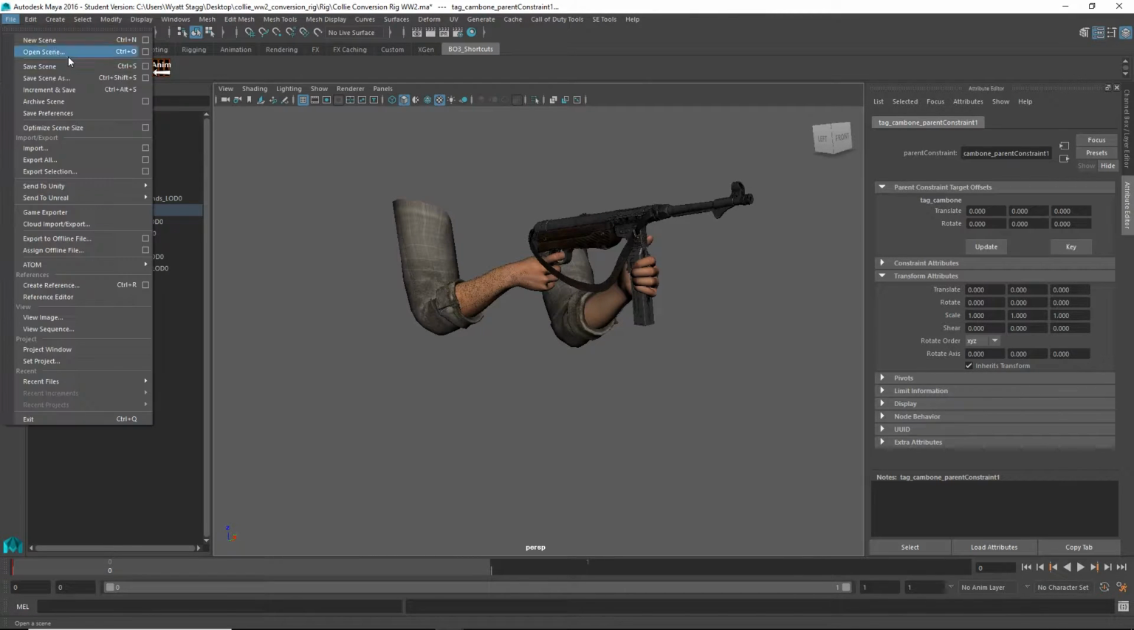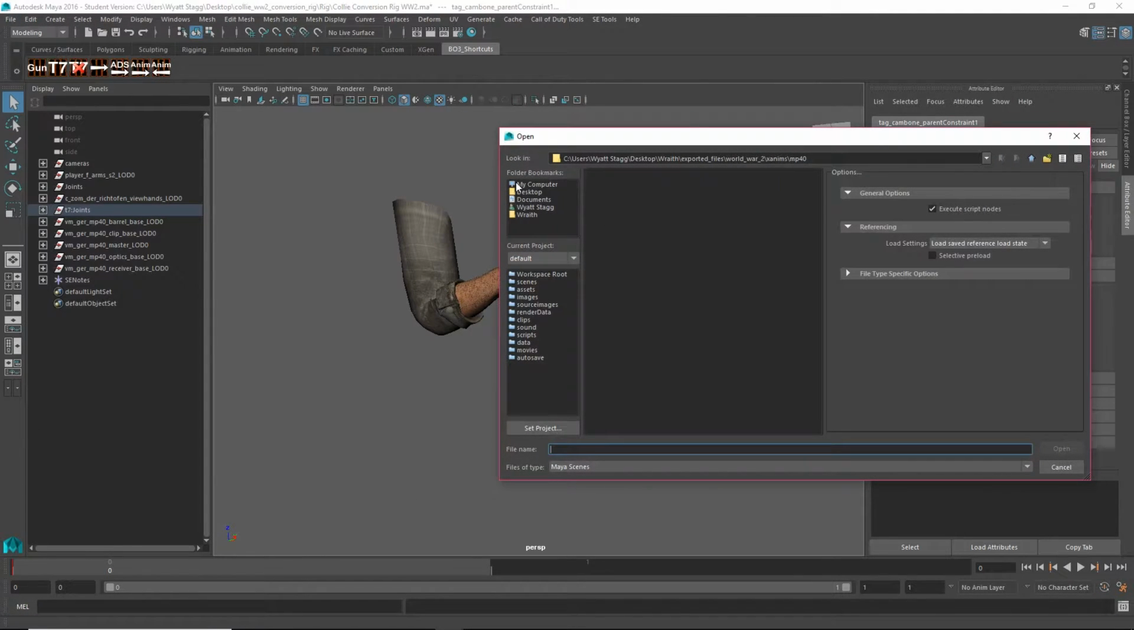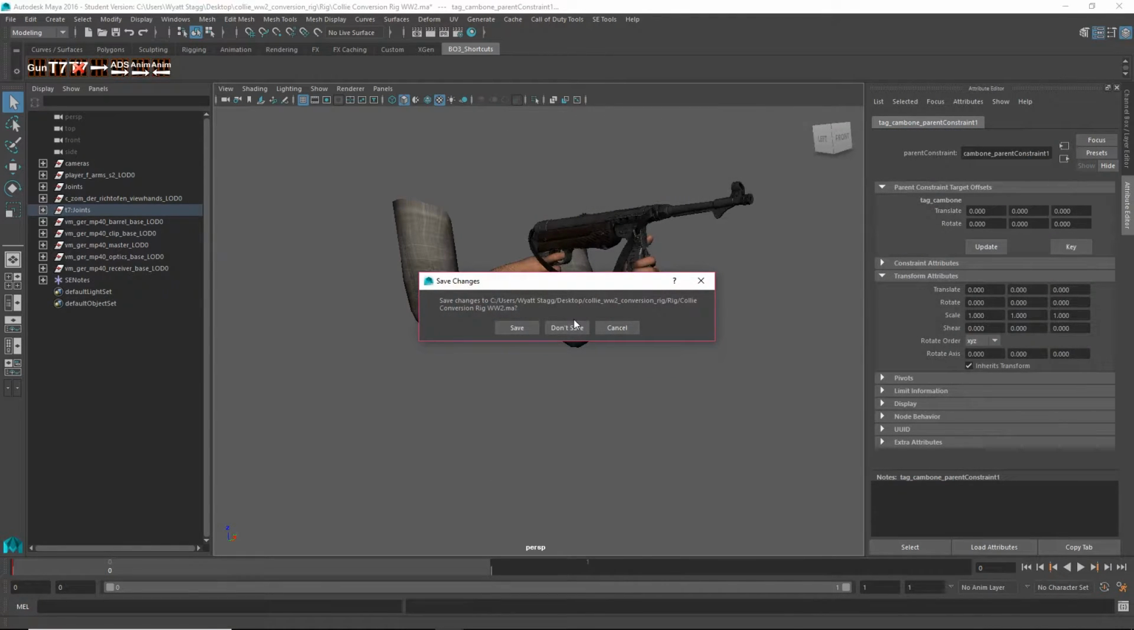Alright, so I found the problem. There is an updated conversion rig that makes this 10 times easier. So you're going to want to download Colley's World War II conversion rig. Once you have that, open up the rig like you would normally.